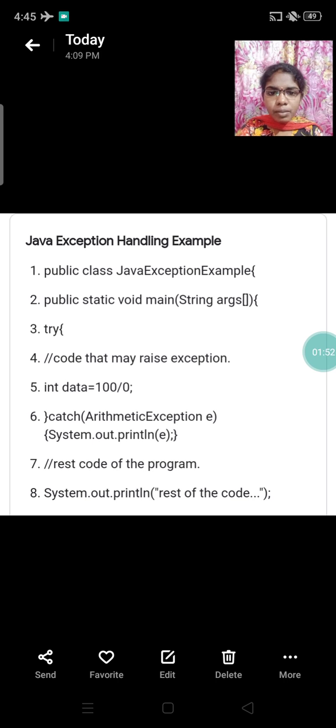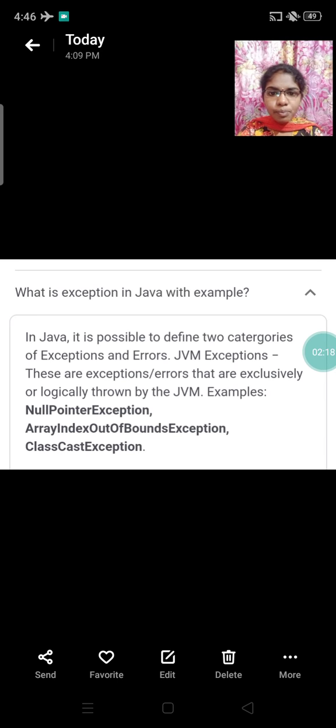This is the Java exception handling example. We use public class JavaExceptionExample, public static void main(String[] args), try code that may raise an exception, int data = 100 / 0, catch ArithmeticException, System.out.println, then System.out.println rest of the code. This is the example of Java exception handling.